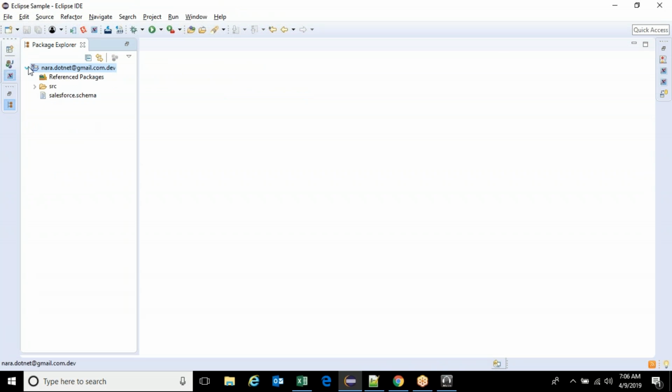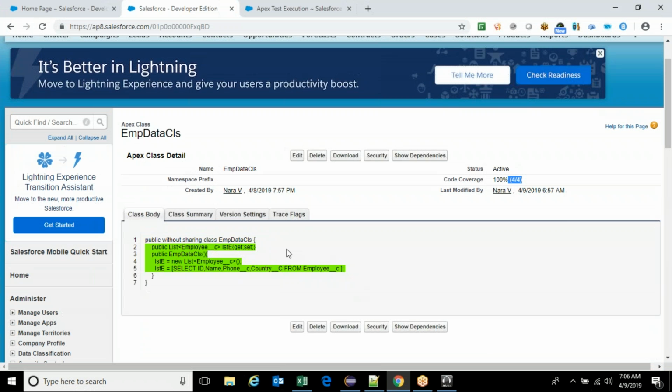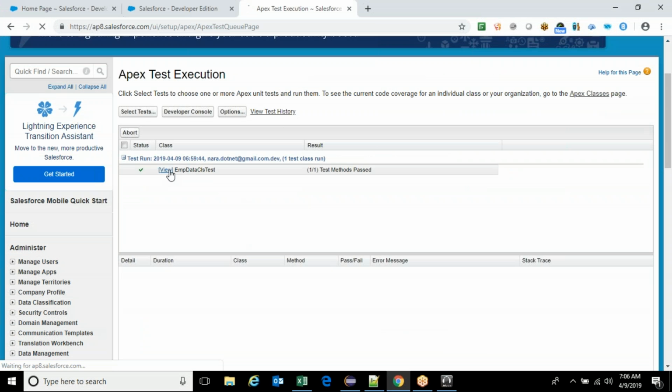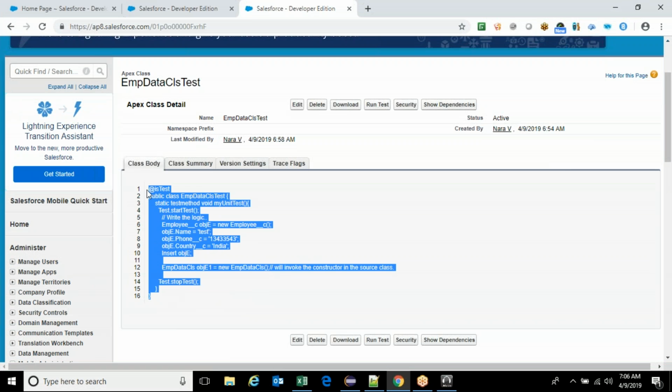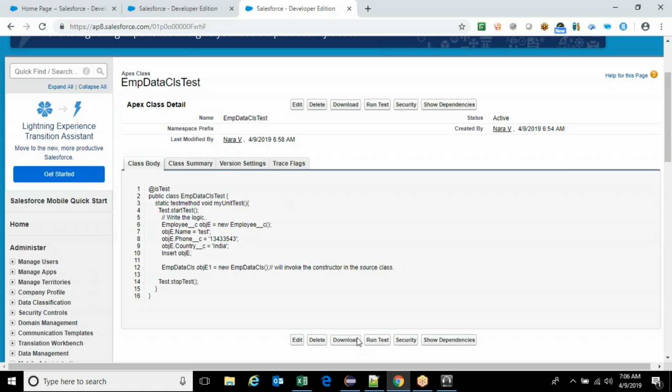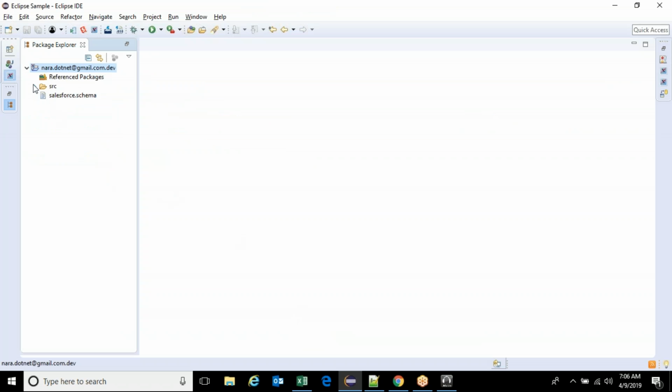Is this always done using Eclipse, or can we use other development tools too? Yeah, you need to write the same code. Eclipse is just an editor. How to put these lines in the class, let me show you one class.